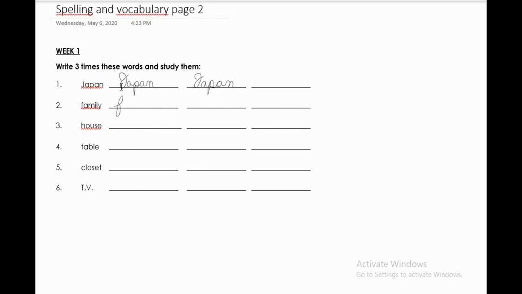Okay, the second one, it's family. So let's write it down. Family, that's it. And family, one more time. That's it. In the third case, we have a house. And we write house again, okay? Remember that this information is on page number 2, okay, in the spelling and vocabulary section. Okay, let's go with the next word, and this time it is table.